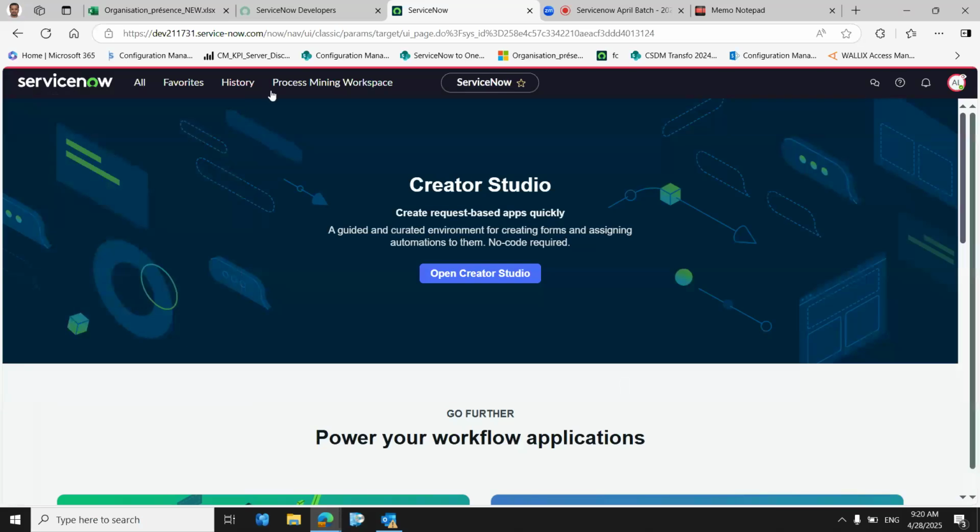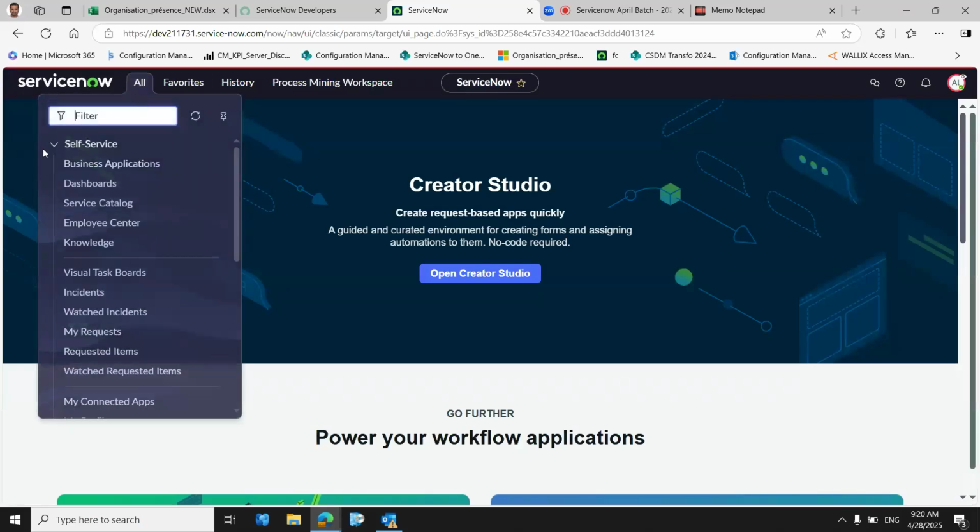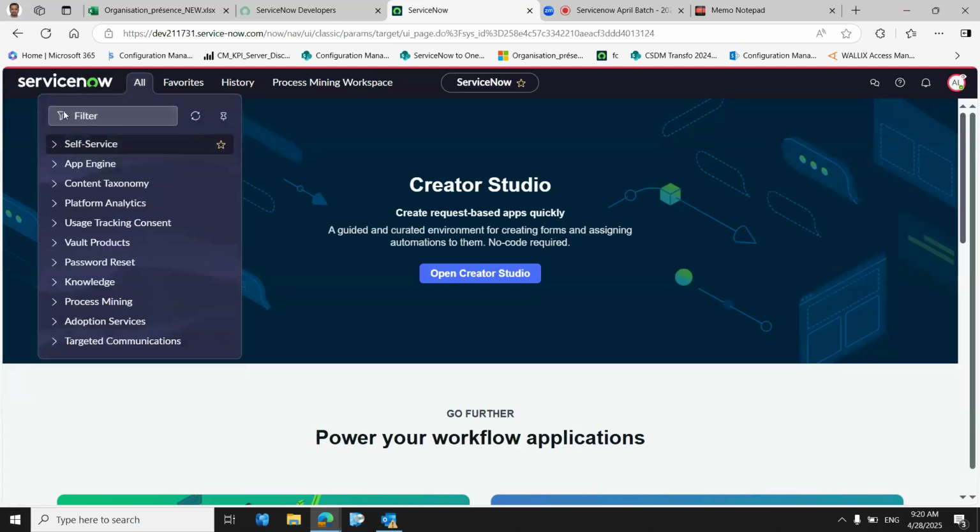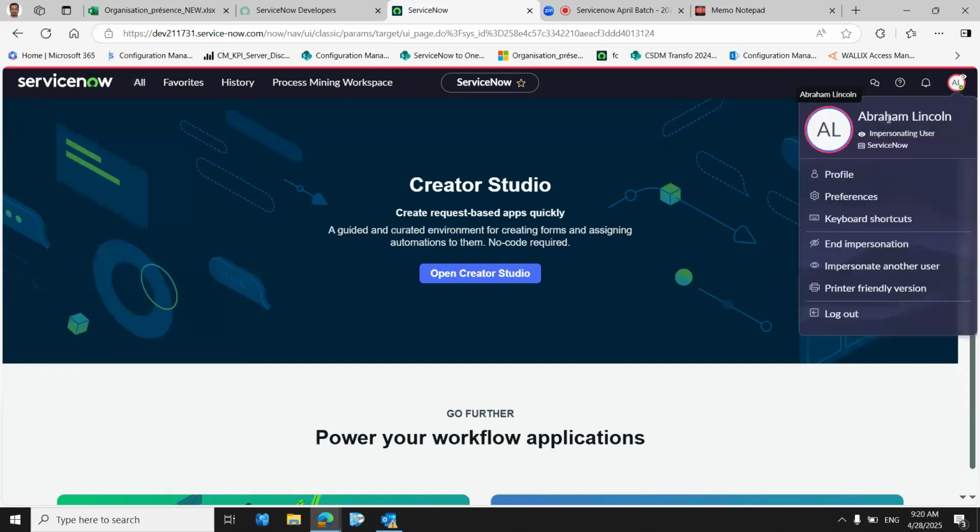Okay, now you can see he can see only a few applications because he is not an admin, he is just a normal user. Okay, now you can check. Now we are in which login? Abraham Lincoln.